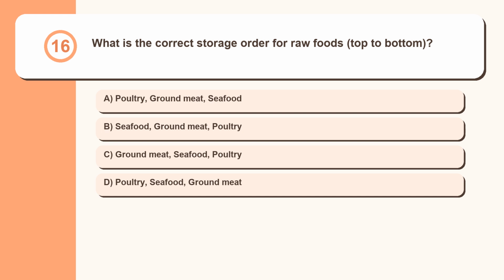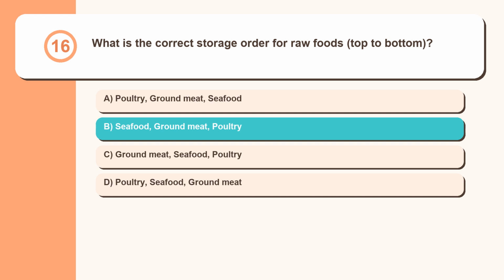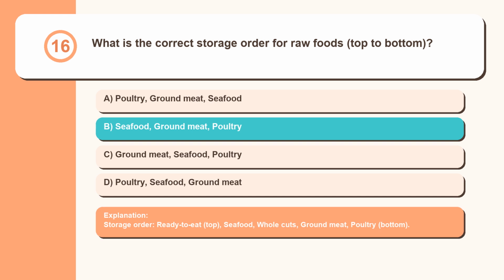Question 16. What is the correct storage order for raw foods, top to bottom? Poultry, ground meat, seafood. Seafood, ground meat, poultry. Storage order: ready-to-eat on top, then seafood, whole cuts, ground meat, and poultry at the bottom.